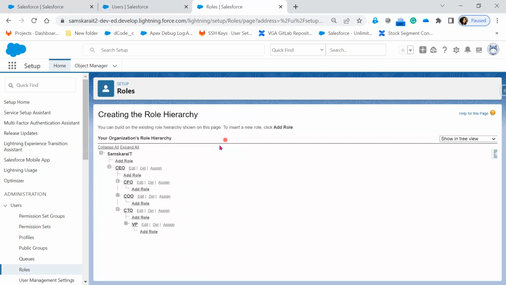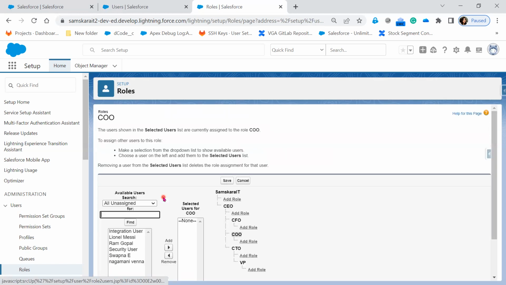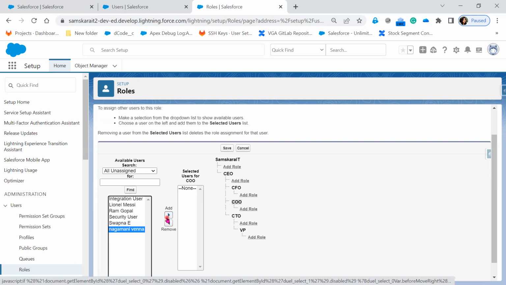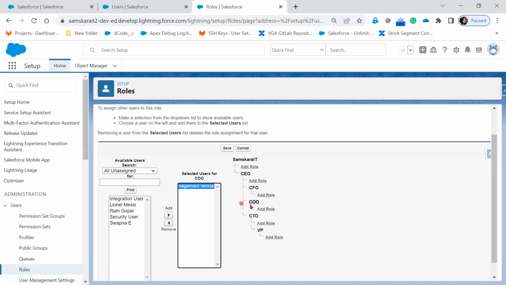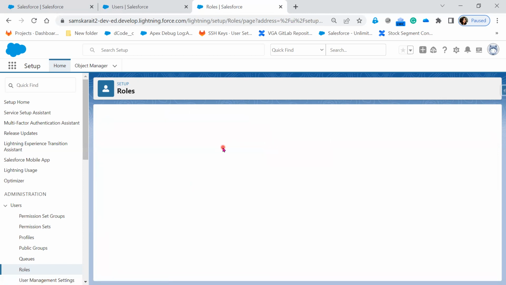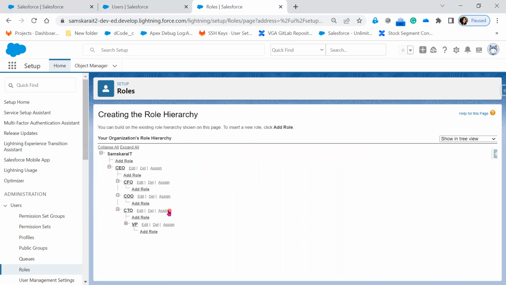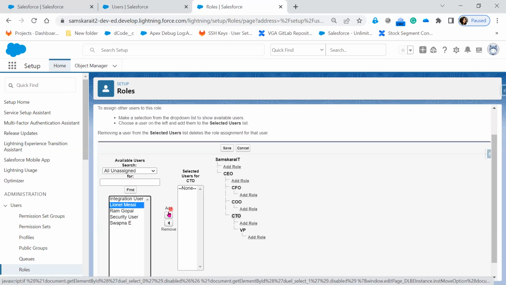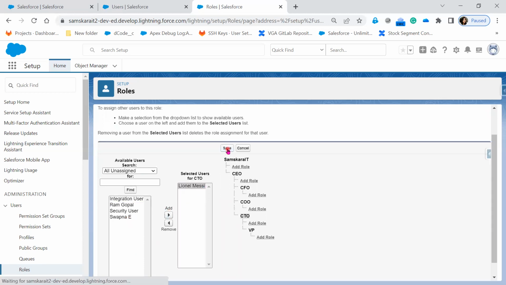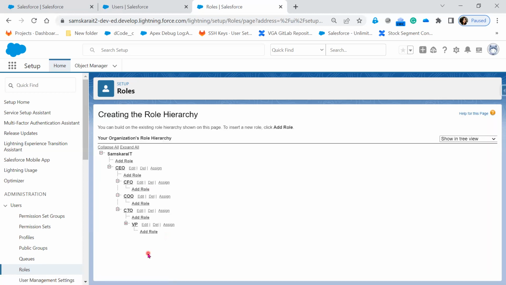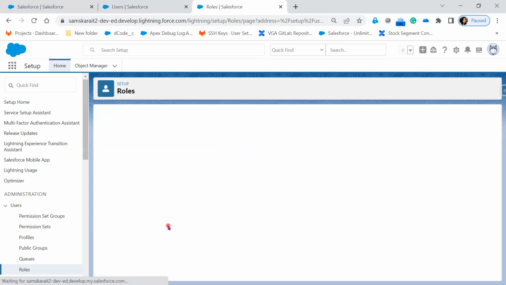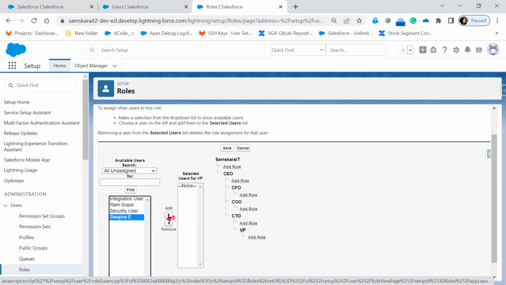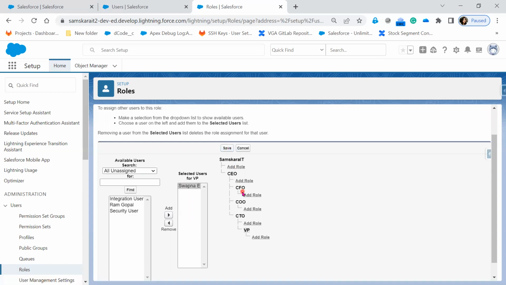Now I have assigned the CFO. Next one is COO. For COO, I'm assigning Nagamani. Click on save. Now the highlighted one is COO. And the next one is CTO. I'll assign the CTO to Messi, and click on save. And then finally, we have a VP. Assign the VP to Swapna E. So click on save.